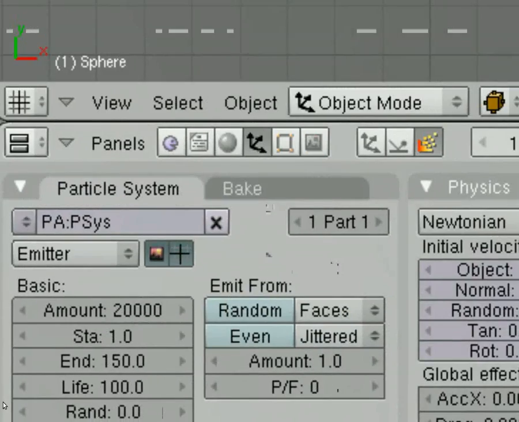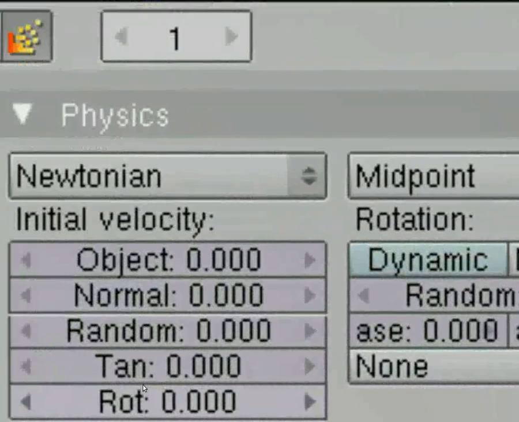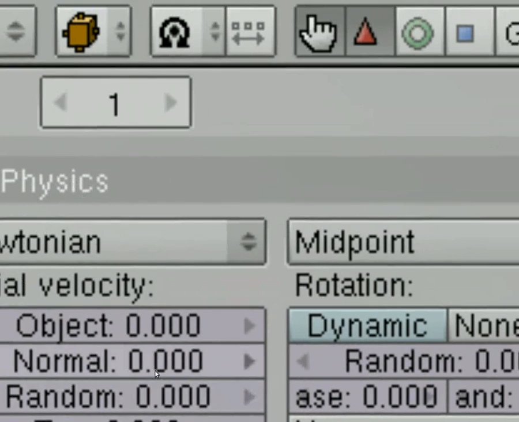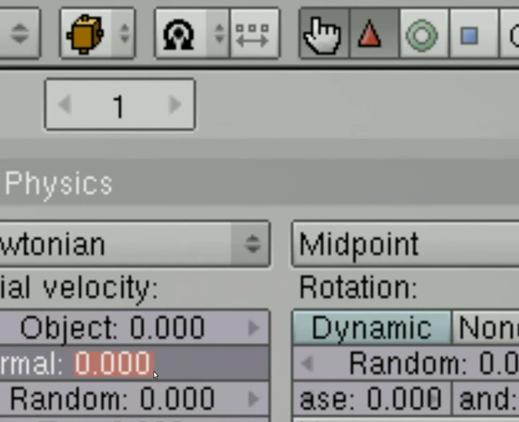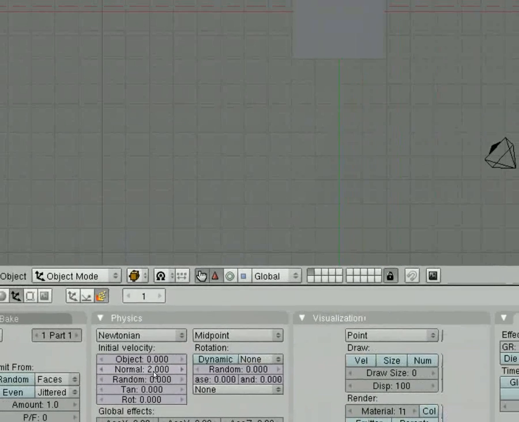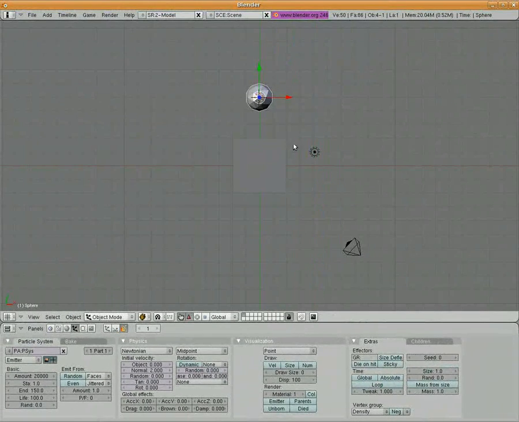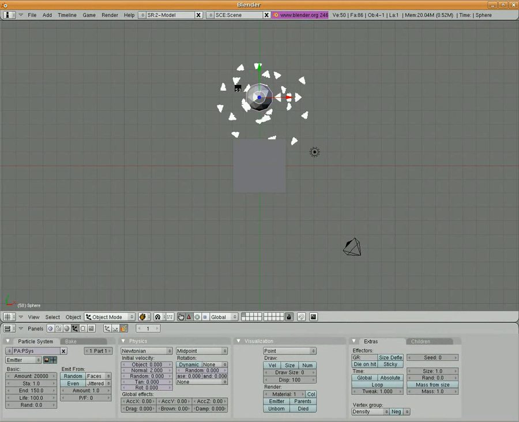Okay, so let's come over here to the physics panel, and we're going to set a couple of different parameters here. The normal, we're going to set to 2. Every face of every object has a normal. There's an inside face and an outside face. The normal is the outside face of the object, and we're going to have it move along the normal of the object with a velocity of 2. And right now I can hit Alt-A, and you can see that particles are being pushed away from this object, based on the parameters that we just set.